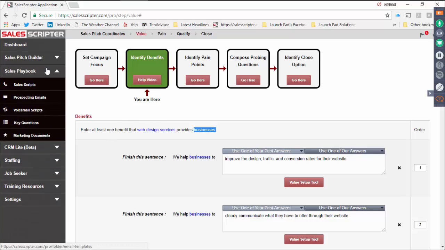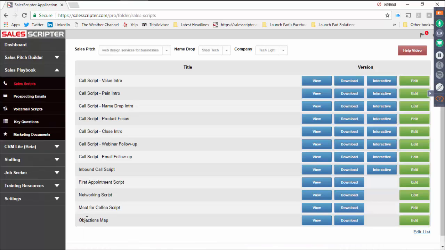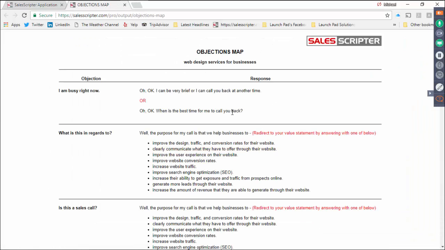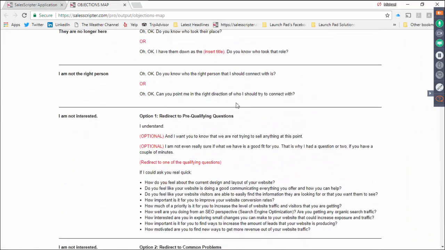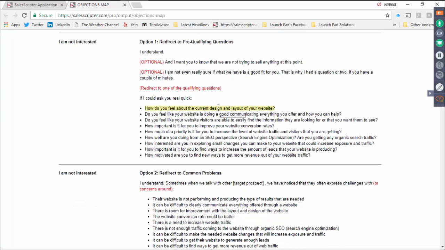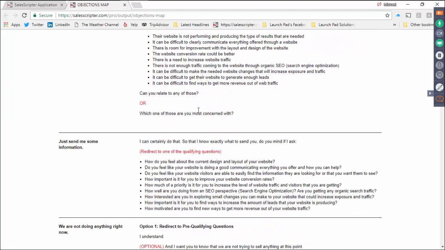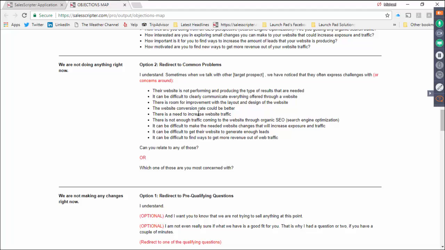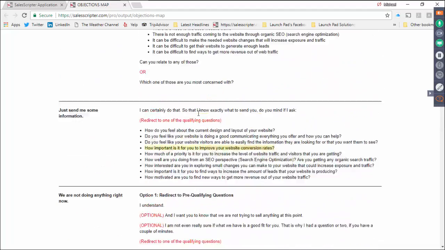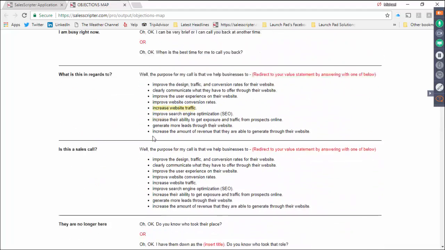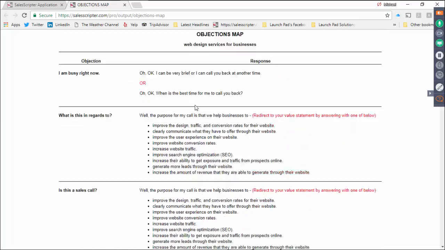But what I want to just show you is that when you go through that, Sales Scripter will provide you with a playbook. And I mentioned to you that you should build an objections map. Well, here's an objections map that the software builds for you. And I told you that you don't need to create these new responses, you just need to know where to deflect to. Well, since the software gets loaded in the Sales Pitch Builder with your points, it creates this automatically, because these are basically different parts of your call script.